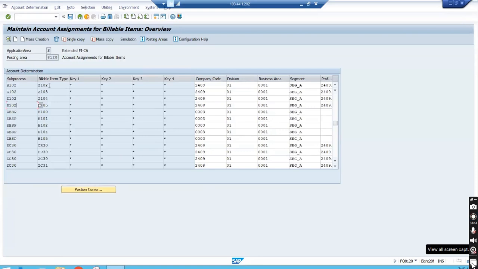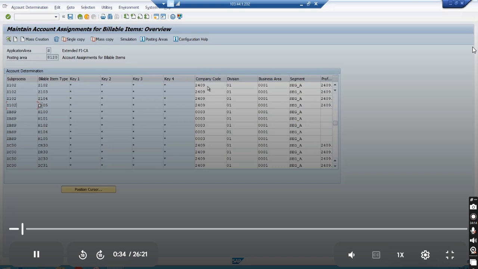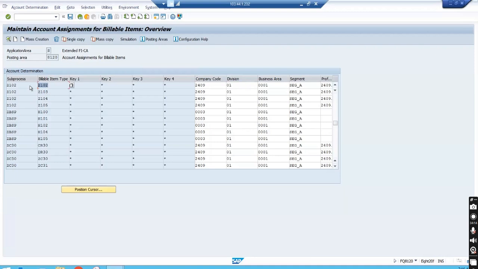So we have mapped a little bit of CI and FICA, not the entire ones. Company code and divisions are mapped with the CI configs. Yes, Shlomi, tell me.